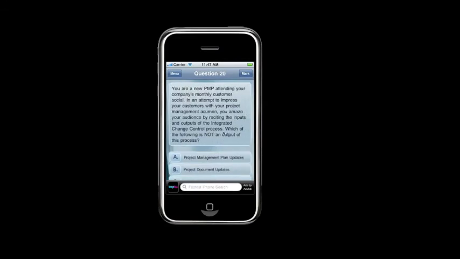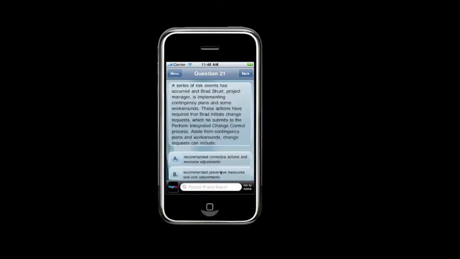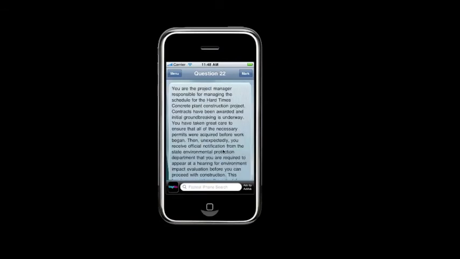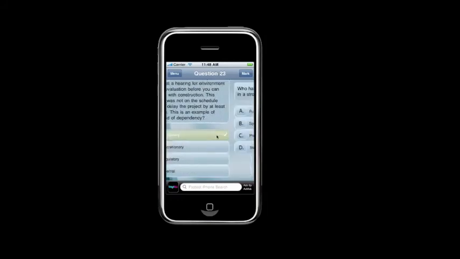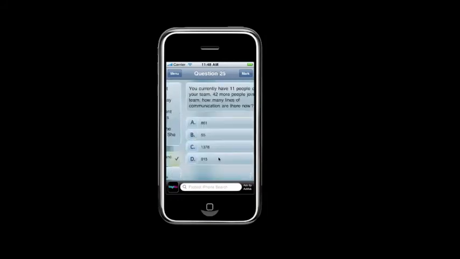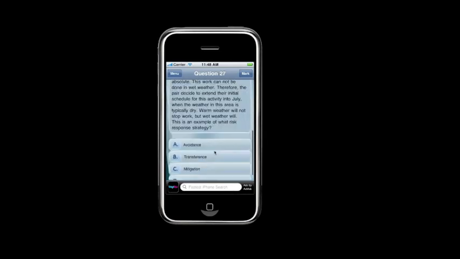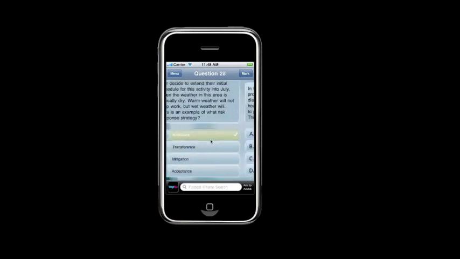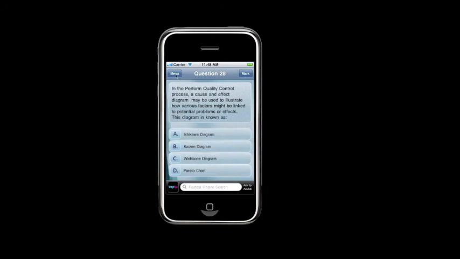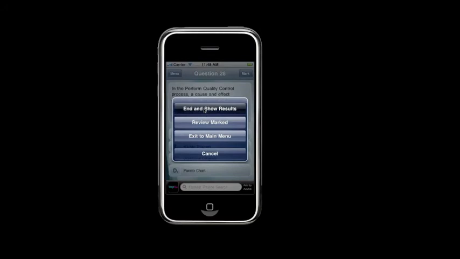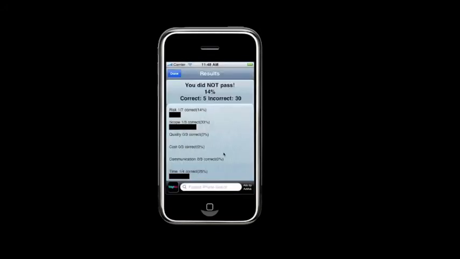Your results will then be automatically calculated and a breakdown of your answers given. For the sake of this demo, I'm going to end the exam manually.